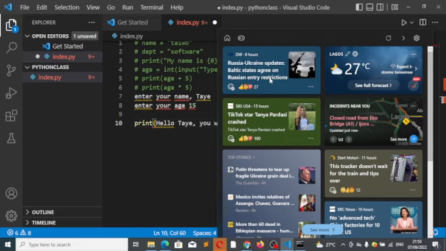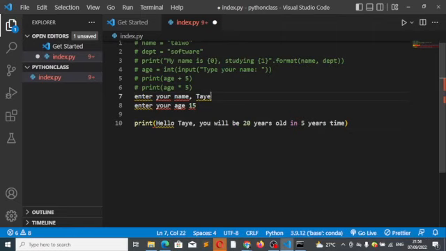Hello, Taye. The reason you have Taye is that, let's assume, the user typed Taye when entering his or her name. Then this will be hello Taye. Let's assume the user typed, let's say, James here. This will be hello James. Do we understand it now? Whatever the user types here will be here.